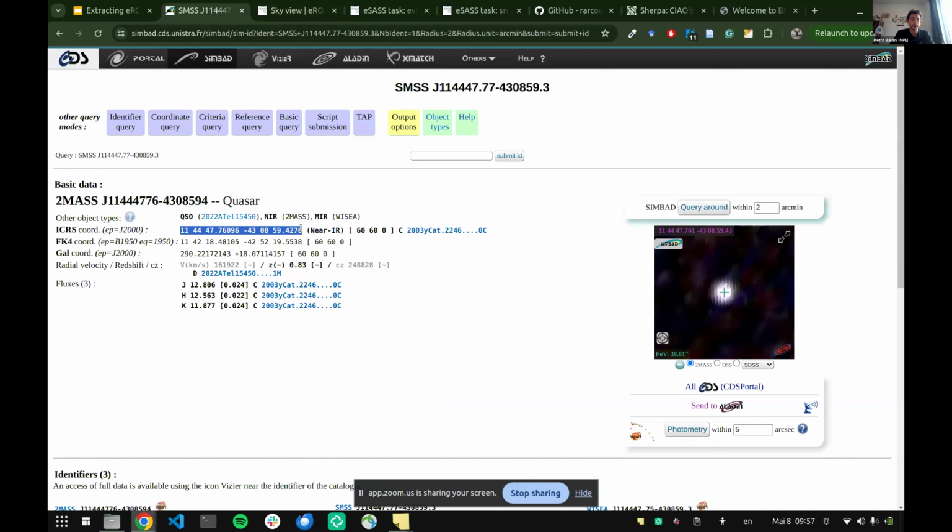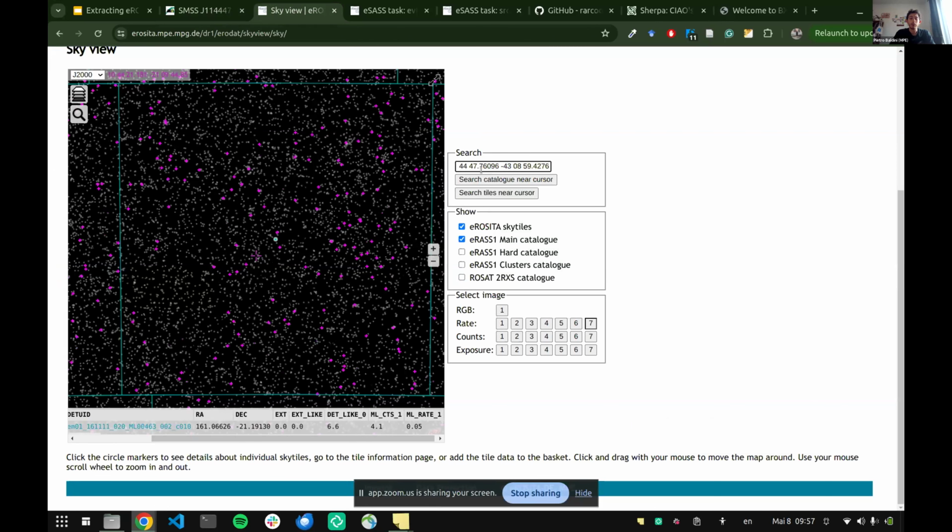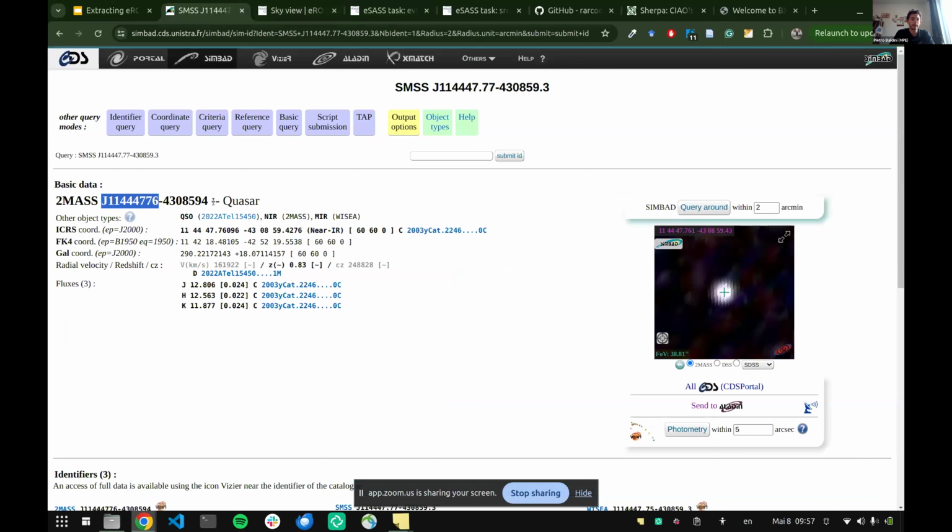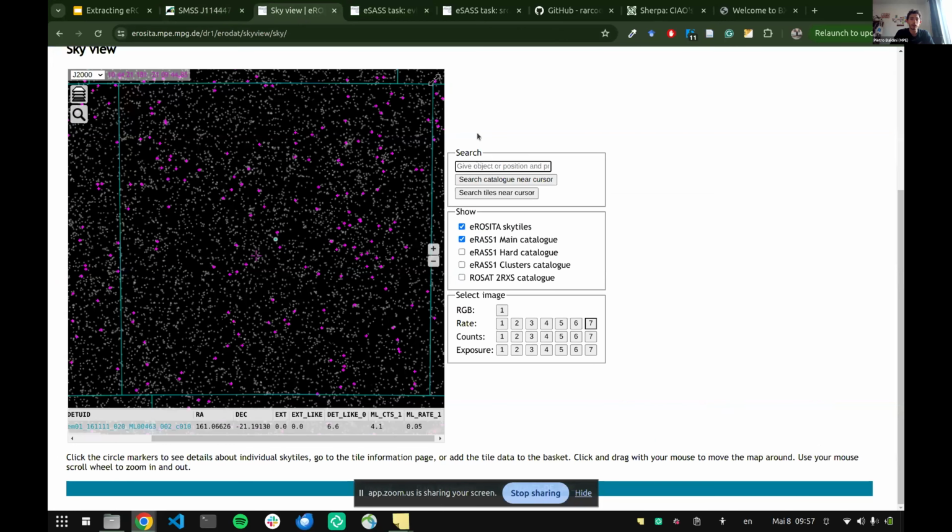So I just get the coordinates here, and I can input them. I can even just put the name of the source. I think I can try to do this. And the website is able to resolve sources which are on Simbad or NED, so you don't even need to actually know the coordinates. Let's see if this works.